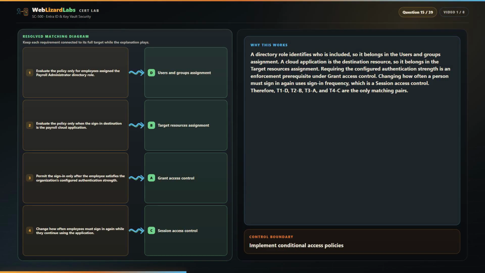A directory role identifies who is included, so it belongs in the Users and Groups assignment. A cloud application is the destination resource, so it belongs in the Target Resources assignment. Requiring the configured authentication strength is an enforcement prerequisite under Grant Access Control. Changing how often a person must sign in again uses sign-in frequency, which is a session access control. Therefore, T1-D, T2-B, T3-A, and T4-C are the only matching pairs.